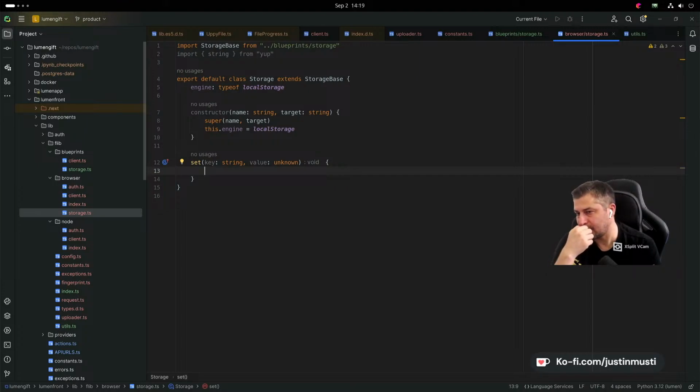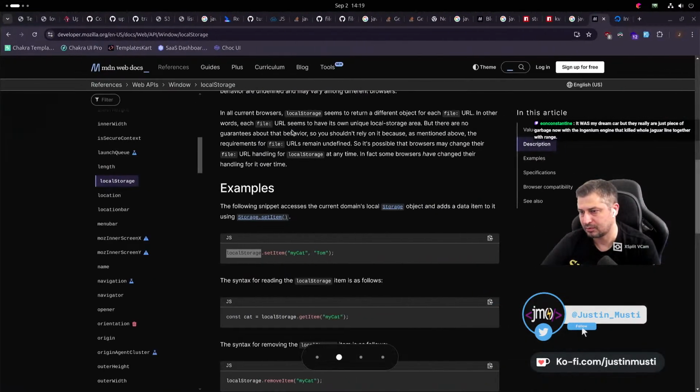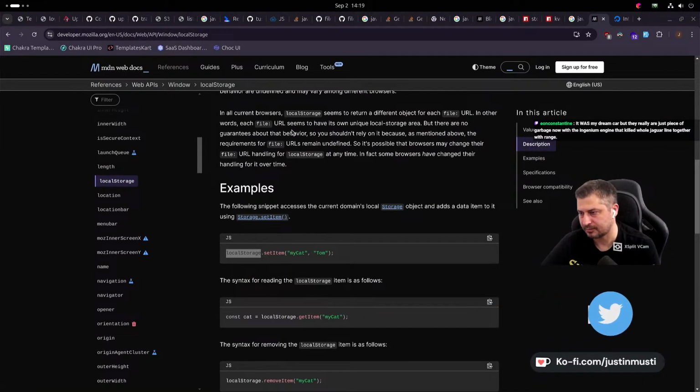So what we are doing here is key and value. I'm gonna say here this dot engine dot set item key, value. I think this is it, right?